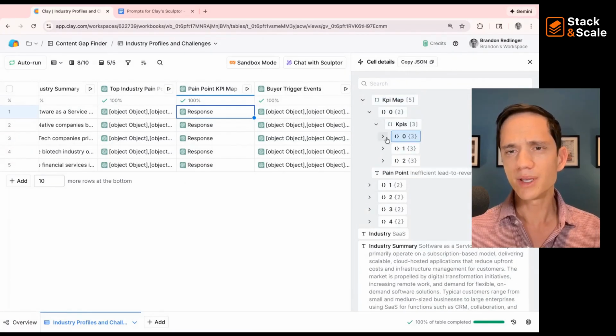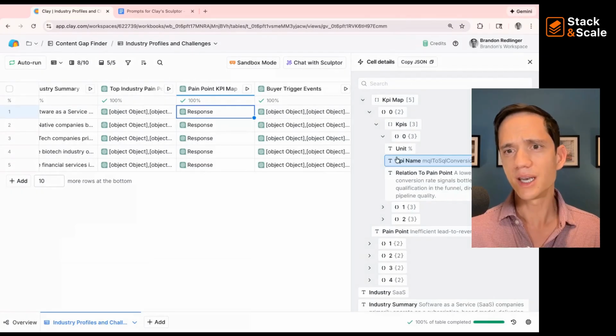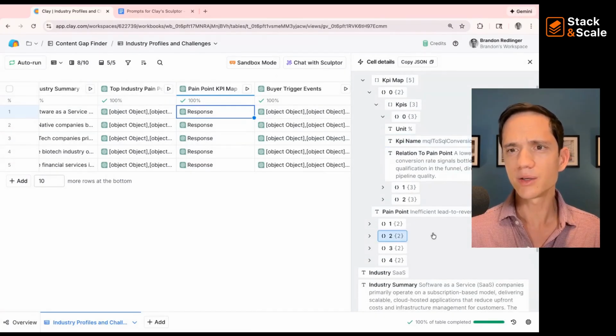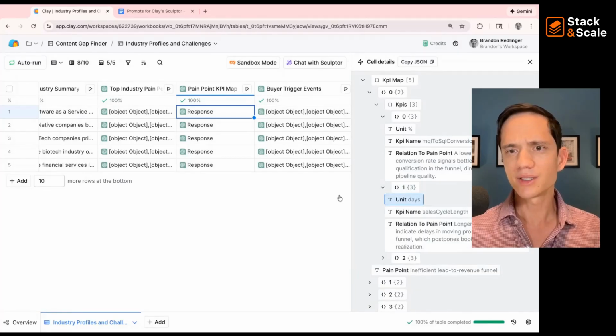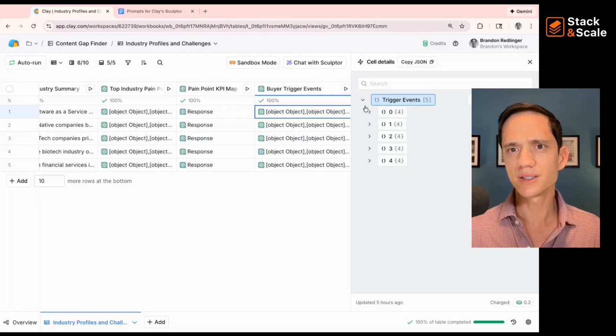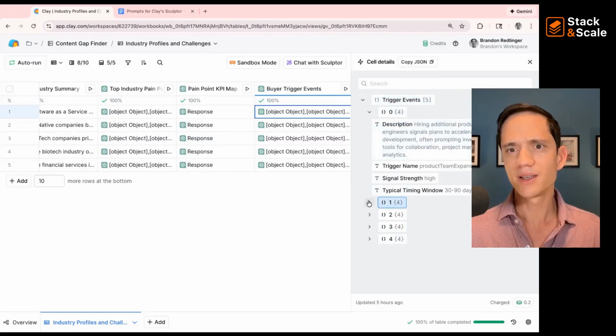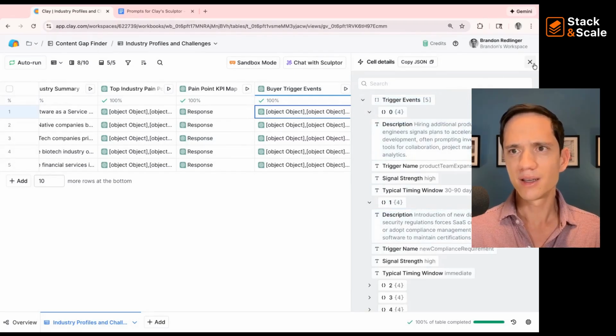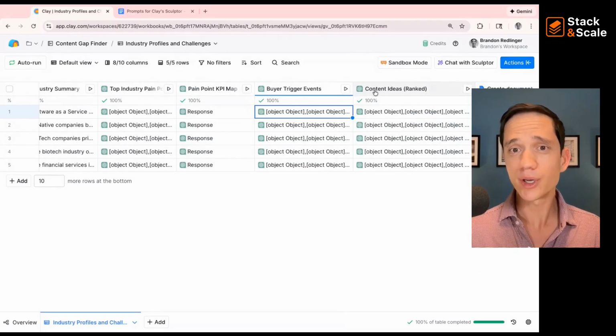So KPIs. The name of the KPI, MQL to SQL conversion rate. That's the pain. Here's the second one, et cetera. So you get the idea. And I said, okay, what is a buying event, a trigger event for each of these? Of course, it's going to give me that. I think this is doing a pretty good job.